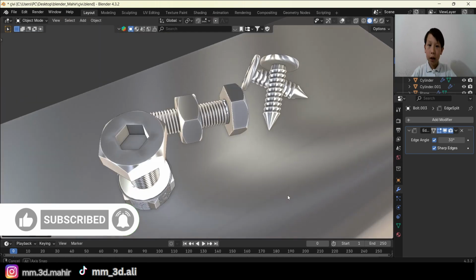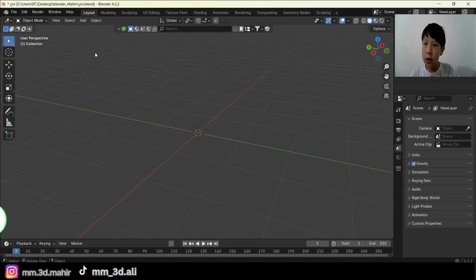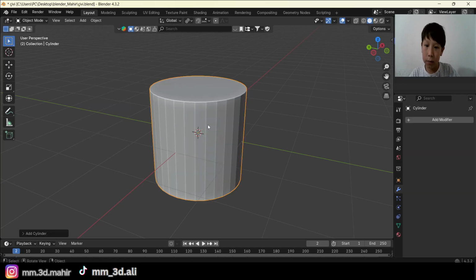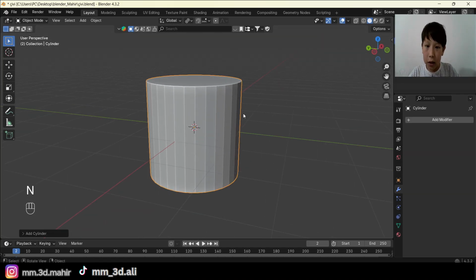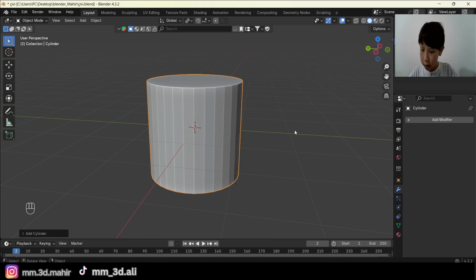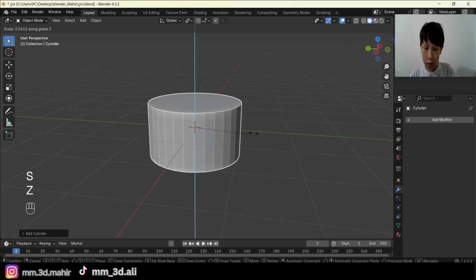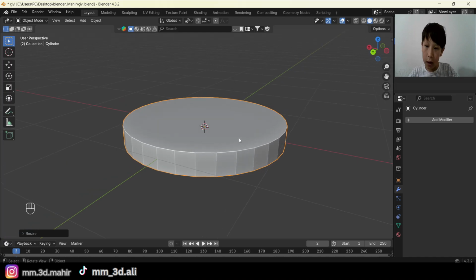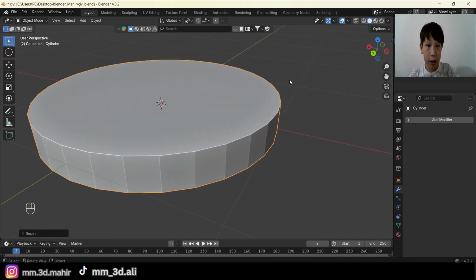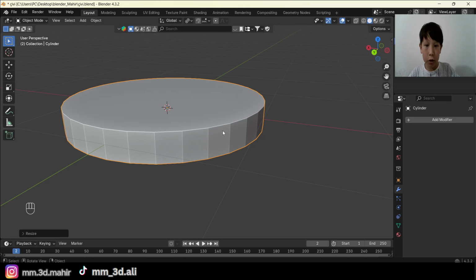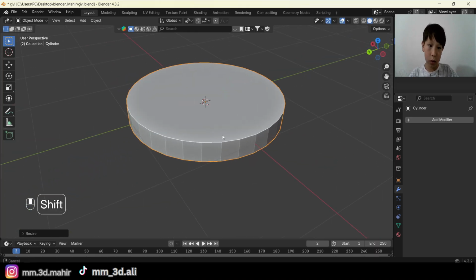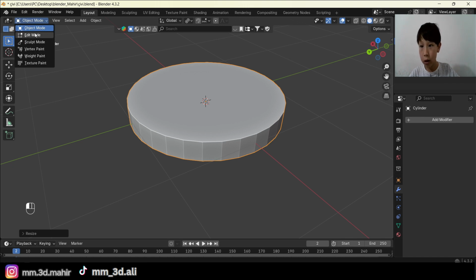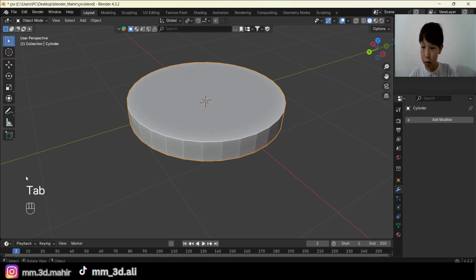So let's get started. First, start by adding a cylinder and then scale it on the Z axis by pressing S and then Z, so we make it thinner, and then scale it to something like this. And now we want to make these edges smoother. To do that, we are going to go to edit mode by pressing Tab.